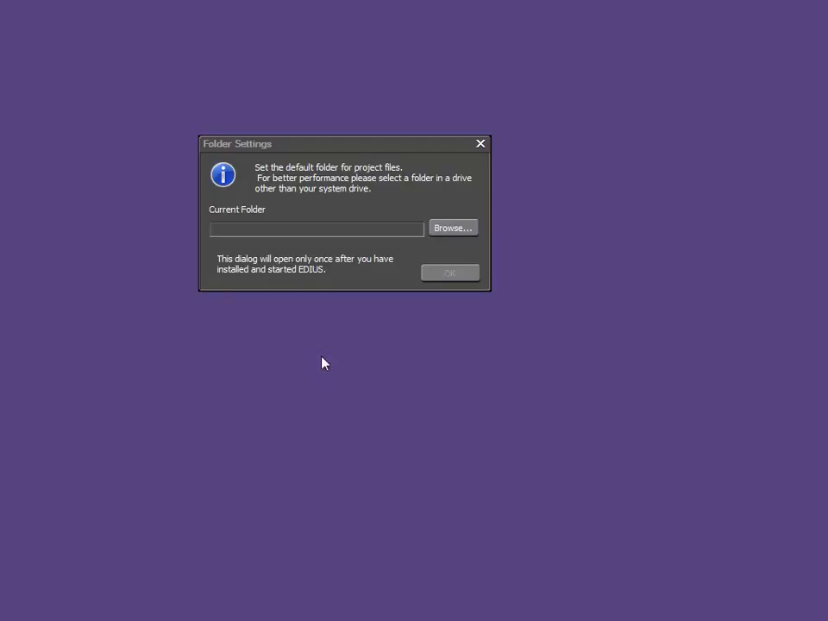After having installed Edius, I have started the program for the first time, and directly after it has started, the folder settings window opens. Edius now asks for us to specify a work folder in which Edius can store projects and their relevant data. It is advisable to use a separate hard disk for this, although of course this depends on the size and performance of the hard drive in your computer.